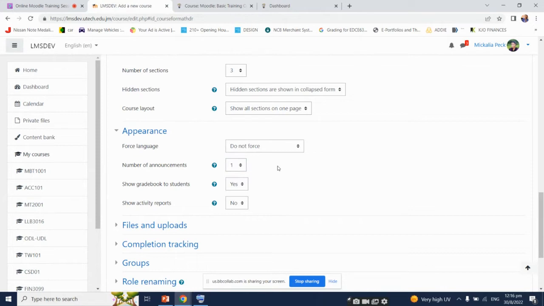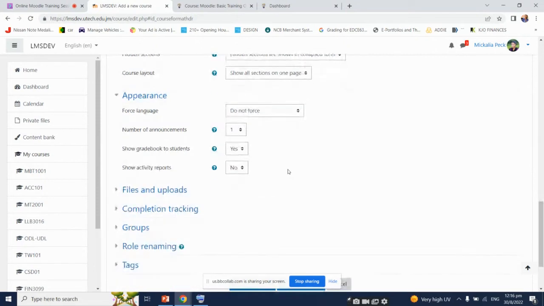Show gradebook to students. Remember that assessments within Moodle can be graded. Do you want students to be able to access their gradebook? And of course, students are only able to see their own gradebook. All right. And then we have activity reports. So within Moodle, students' progress can be tracked. So the activity reports would basically show them where they are in the module and what they have left to complete. So they probably completed 25 out of 50 activities. That is basically what the activity reports show.